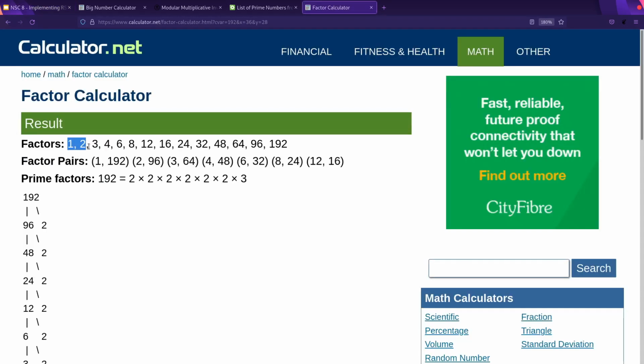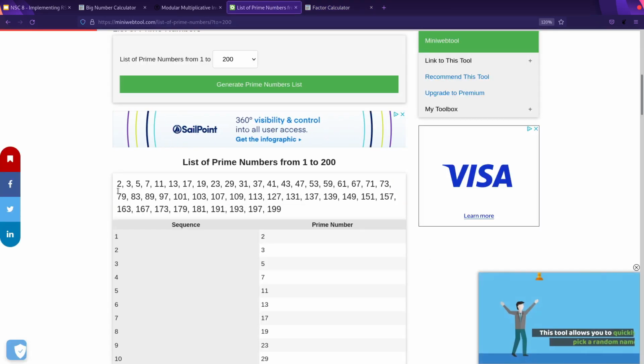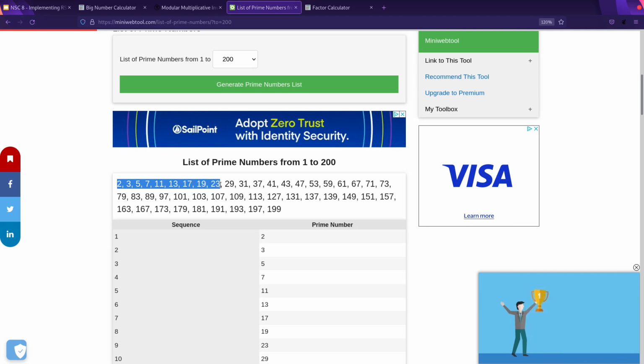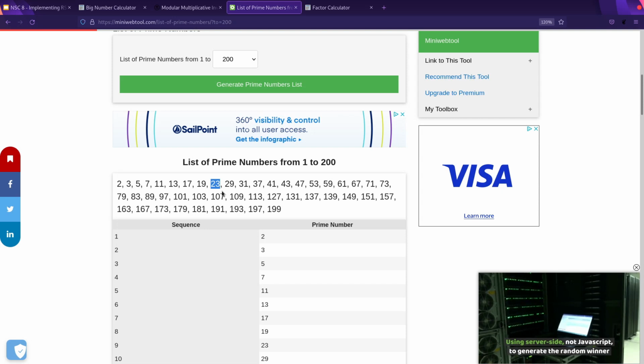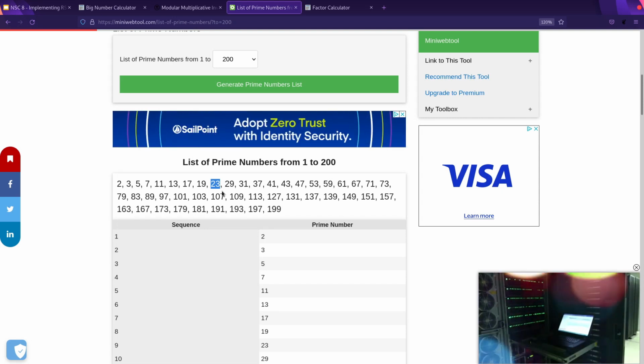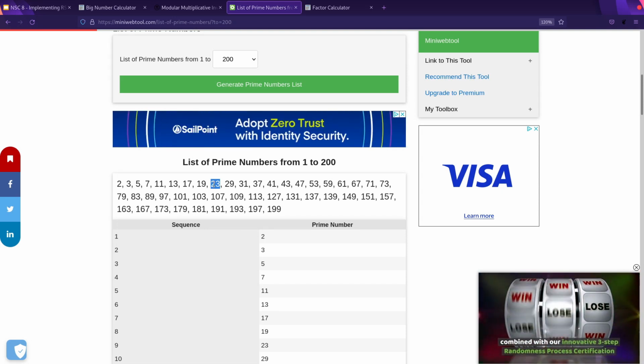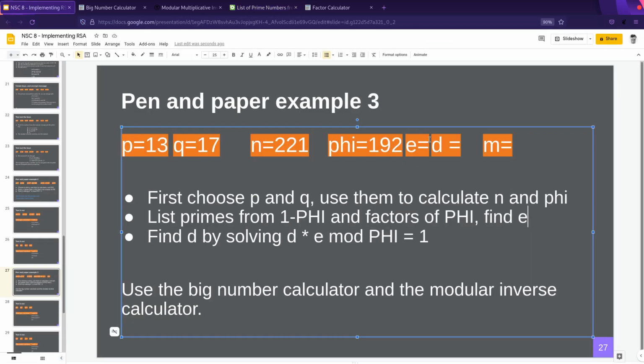We've got 1, 2, 3, 4, 6, 8, 12. And the primes, we've got 2, 3, 5, 7, 11, 13, 17, 19, 23. Let's pick 23, because that's a prime number from 1 to Phi, but it's not a factor. So 23 is E. Easy. Done. Next thing we need to do is work out the modular multiplicative inverse.